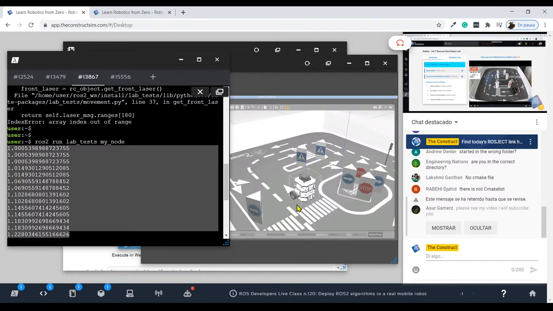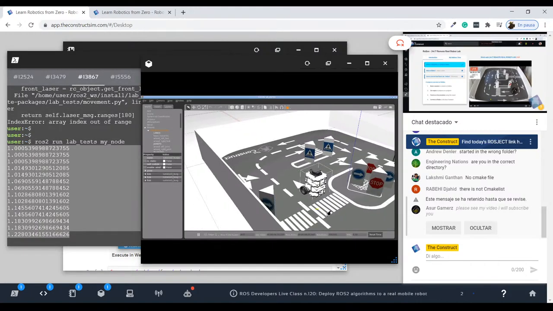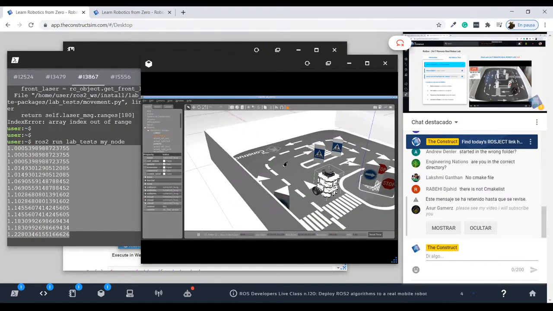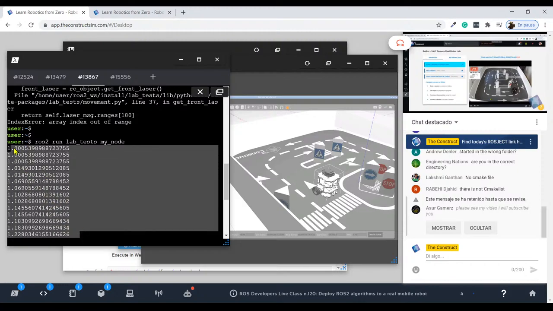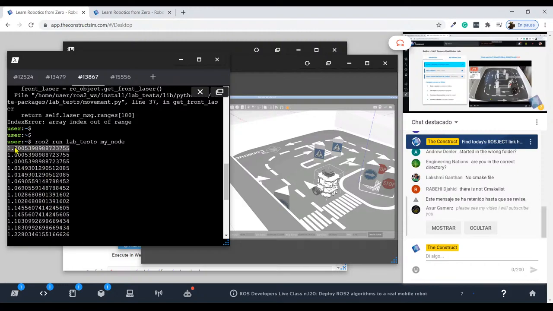This is what we were seeing. I was moving my robot forward in this direction, but the readings were increasing instead of lowering. It starts at 1.0 and it's increasing here. Why do you think this is happening? Does somebody have an idea?